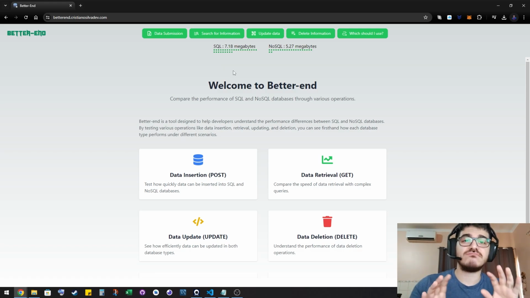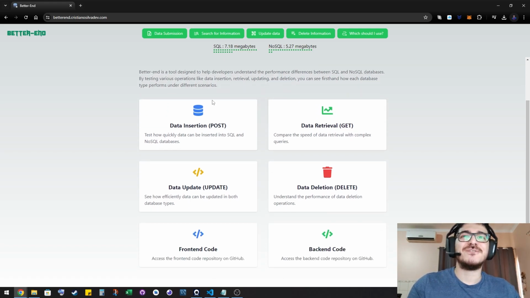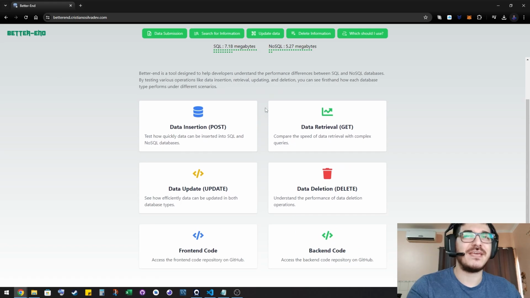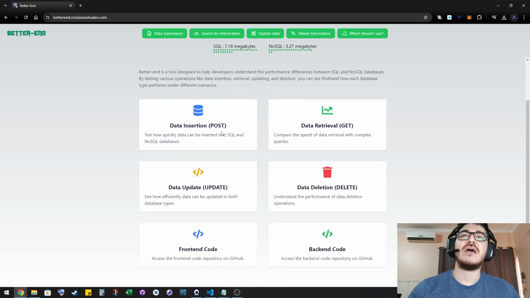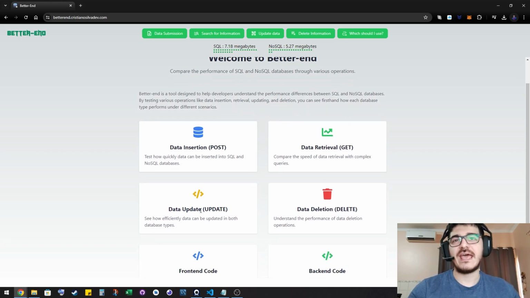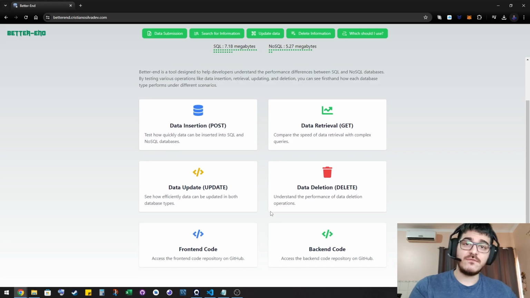Right now, I want to show you the website. So yeah, this is the home page. I didn't have one before. Now I do have. This is the landing page, the home page. So as you can see, you are going to see the results for the performance comparison between SQL and NoSQL. So this is the data insertion, post, get, update, delete.